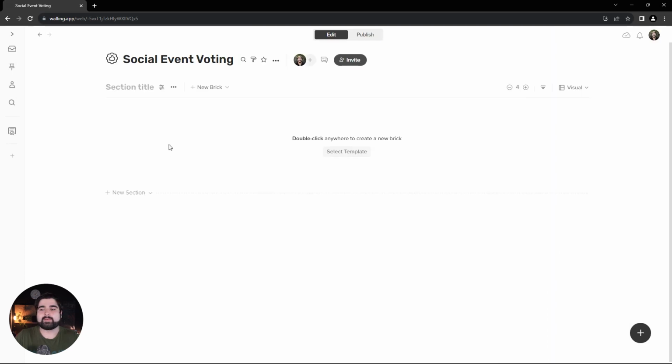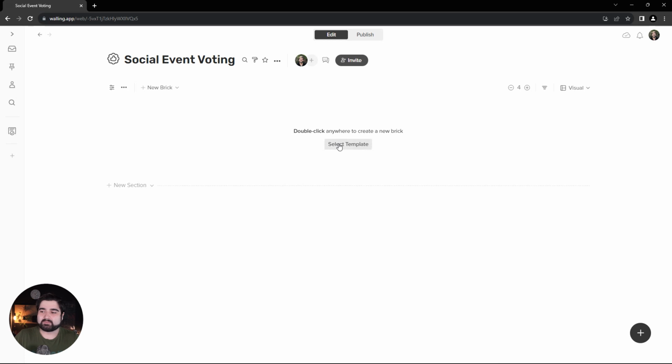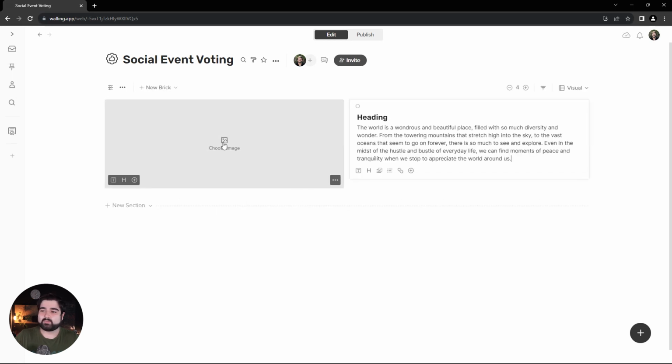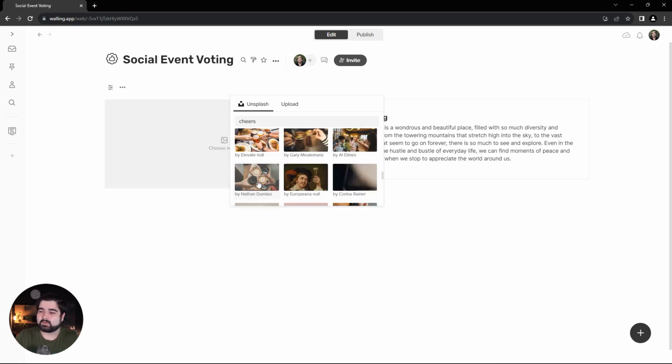body font. Okay, onto the first section, which I do not want a section title for, so I can just go into the 3 dots and turn off the section heading. And then we can pick our first template. For this one, I'm going to go with this one right here. We can pick a photo from Unsplash that goes along with our theme here. Let's do cheers, and we'll go with this one.